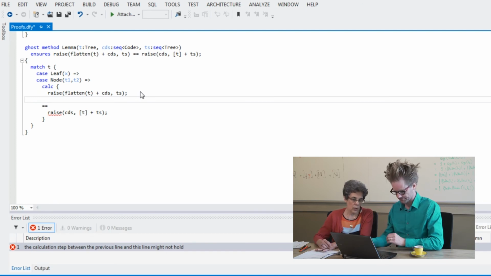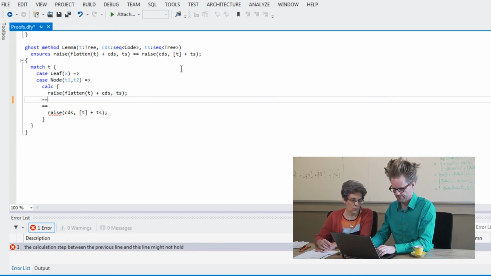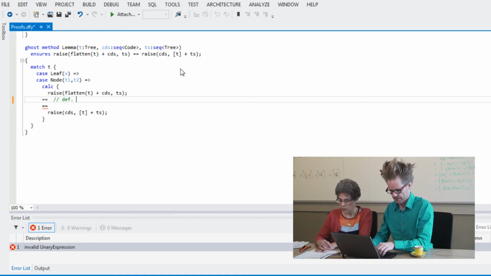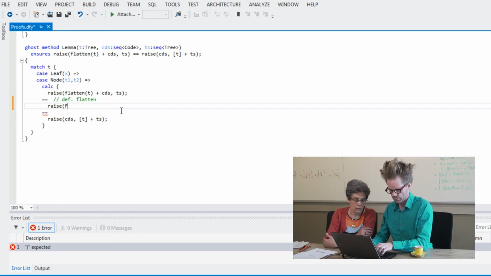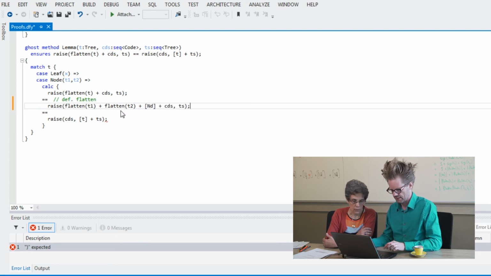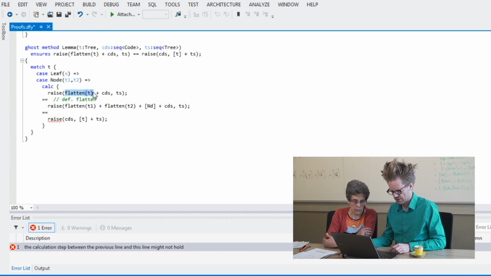So I think as a first step, we will need to apply the definition of flatten and the knowledge that T is a node. All right, so definition of flatten. So then I will get rays, and again, just as we had when we started to do the proof of the theorem, we will get flatten of T1 plus flatten of T2 plus the singleton ND, and this whole thing plus the CDS that we already had and the TD. So we replaced the flatten of T with this definition here, and we got that.